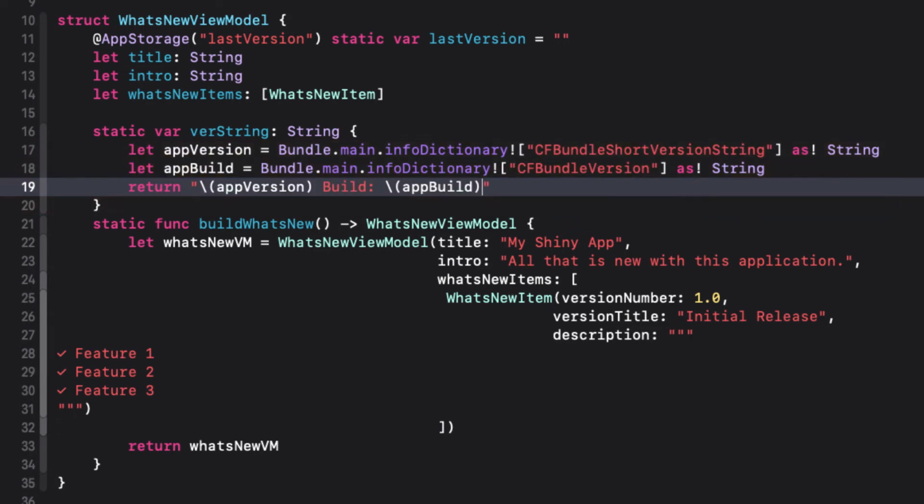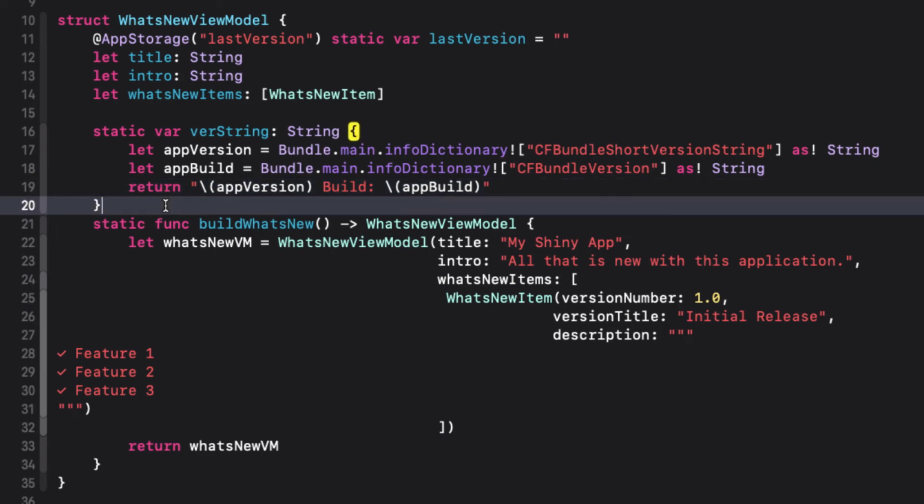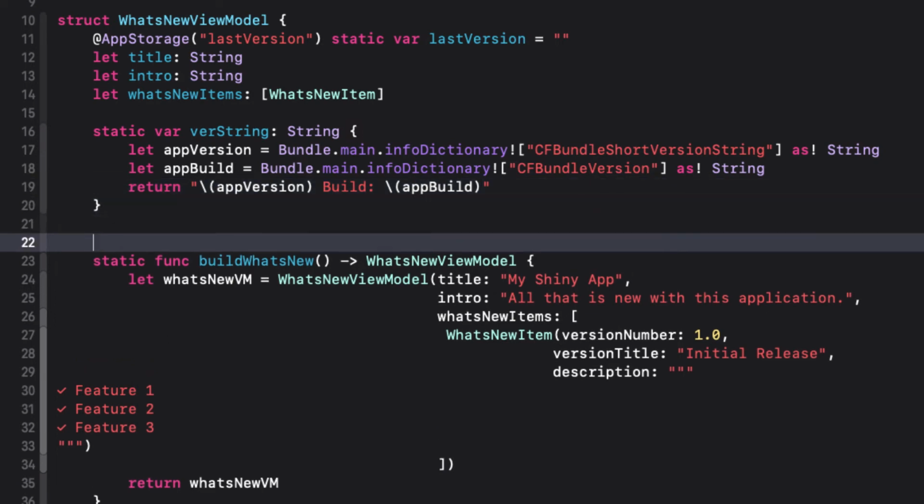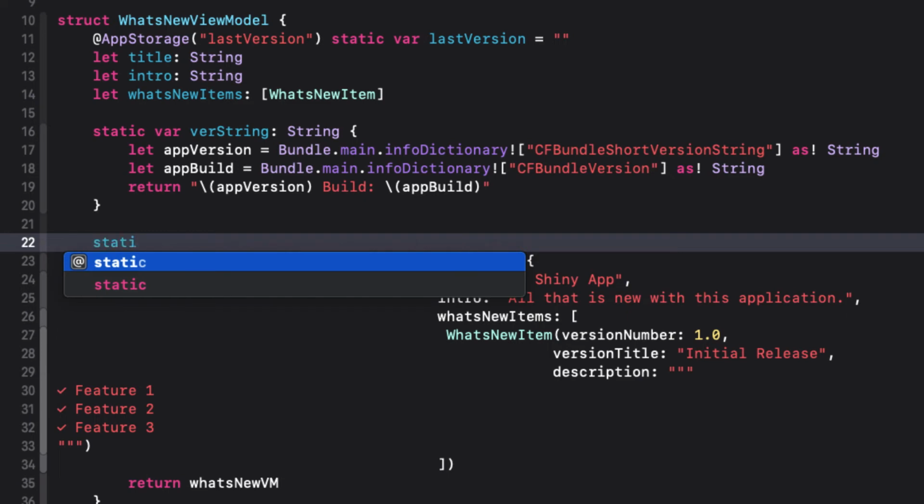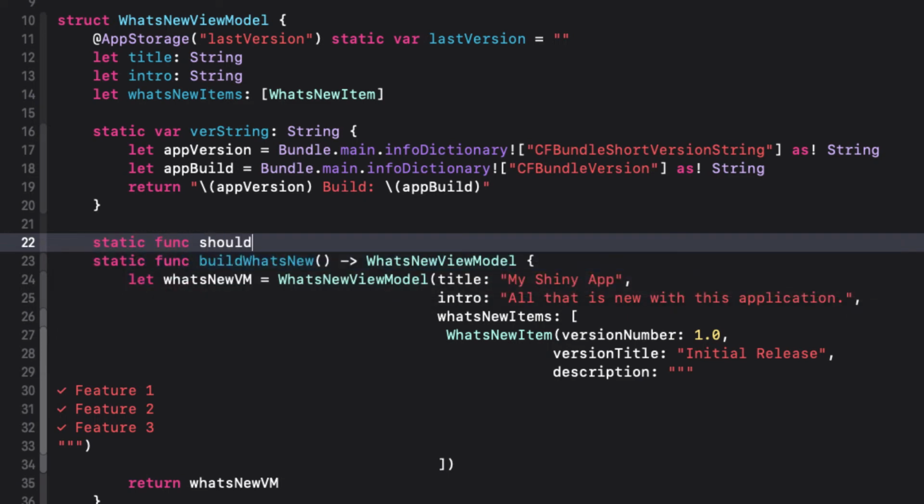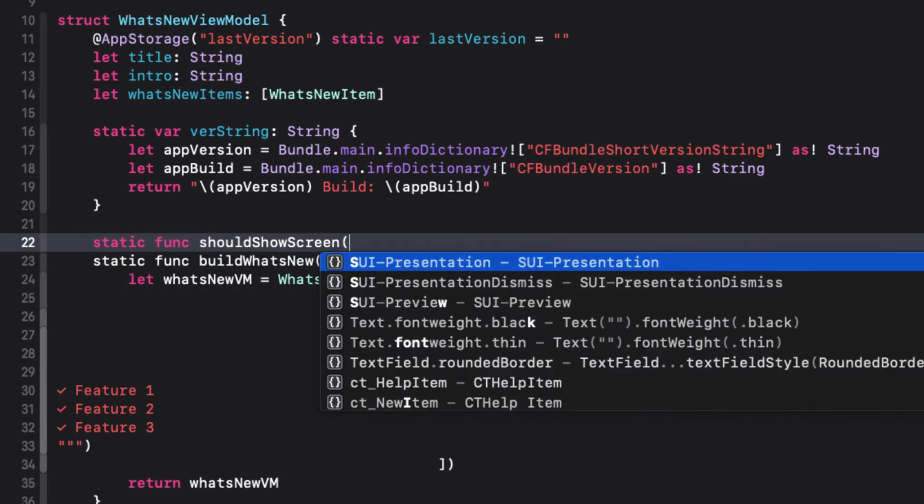With that done, we can create one more static function in our struct that will check to see if the last version stored in our UserDefaults matches the current app version. And then we'll use this knowledge to determine if we need to show our screen. So we'll return an appropriate Boolean value.